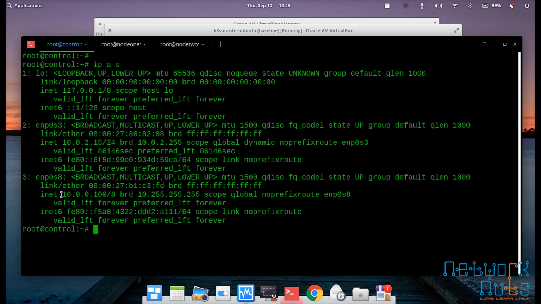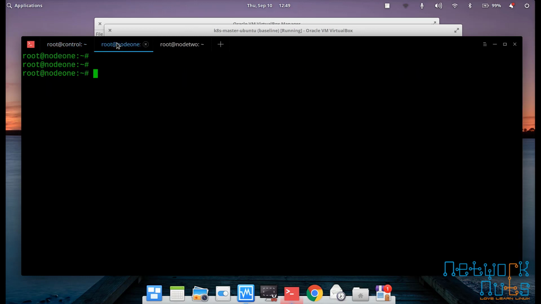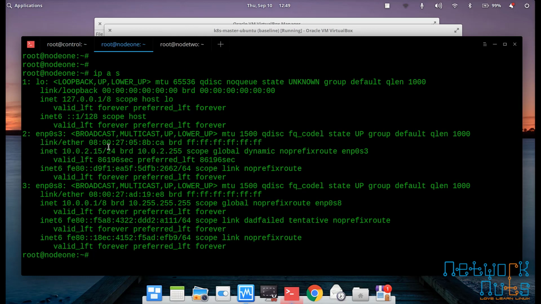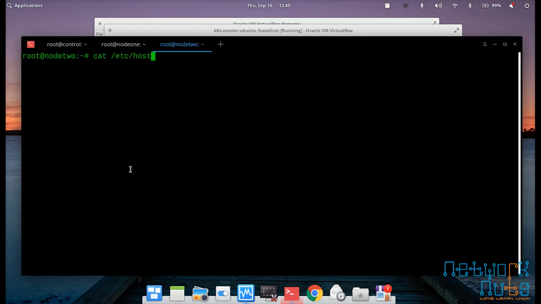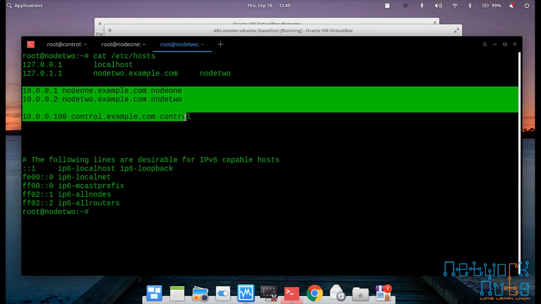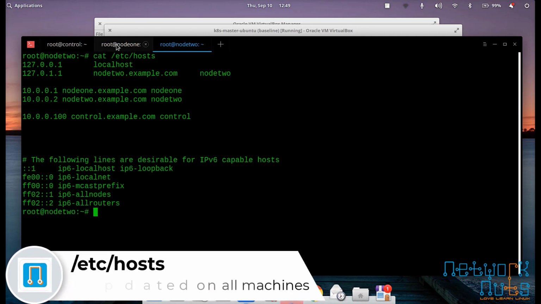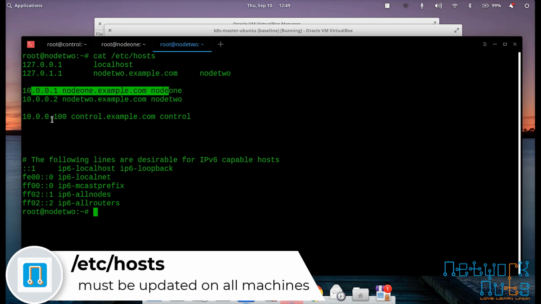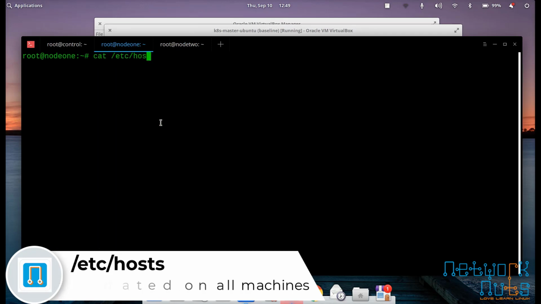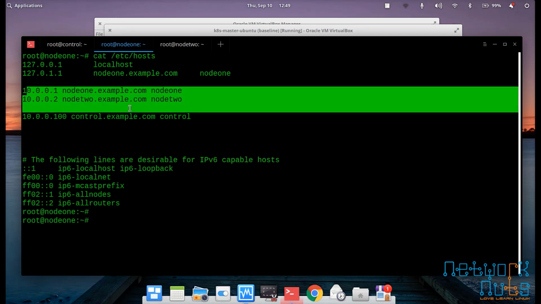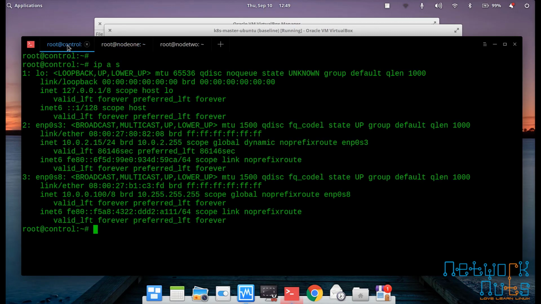Let's check the IP address. My control node is 10.0.0.100, my node 1 is 10.0.0.1 and my node 2 is 10.0.0.2. So if you have more hardware, feel free to add more machines. And because we don't have DNS, I have the entries in the /etc/hosts file, right? Make sure all the machines are able to talk to each other using the names, so that you can copy the /etc/hosts file from one machine to another machine.